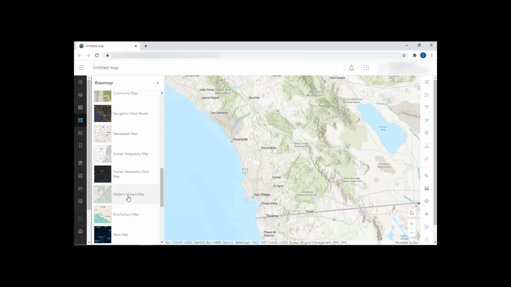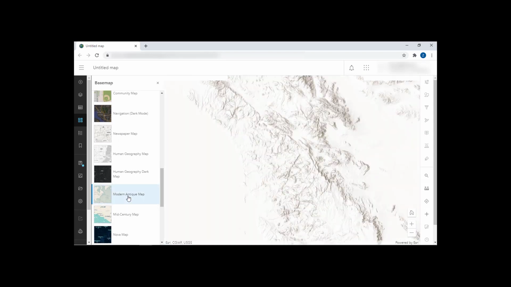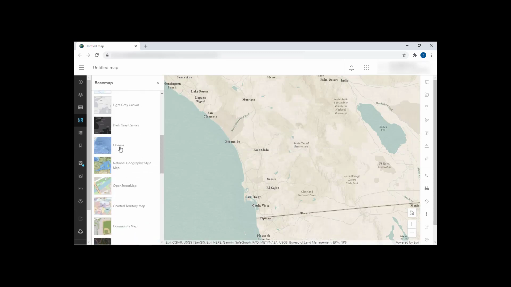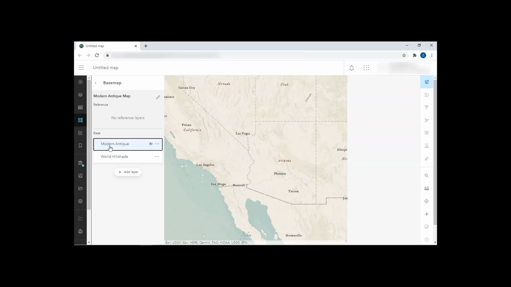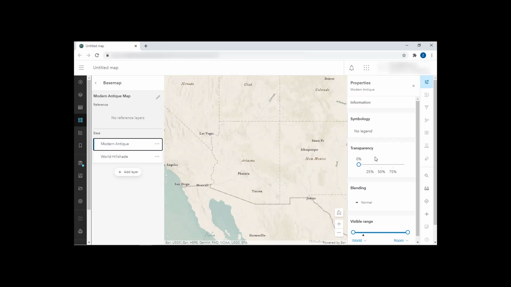In this case, I'm going to choose the Modern Antique map from the basemap gallery. Then click in and I can see that the basemap contains two base layers, the Modern Antique Vector Tile layer and the World Hillshade layer. If I click on either layer, I'll open the Properties menu for that layer and have access to the Layer Blending menu.